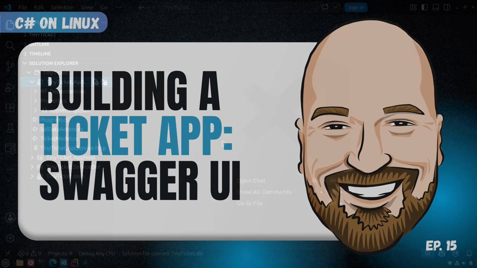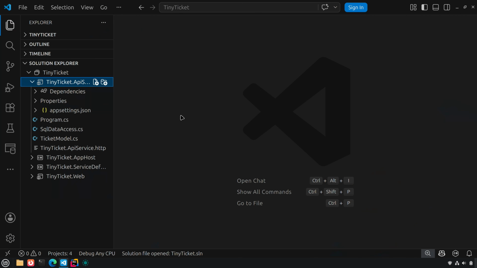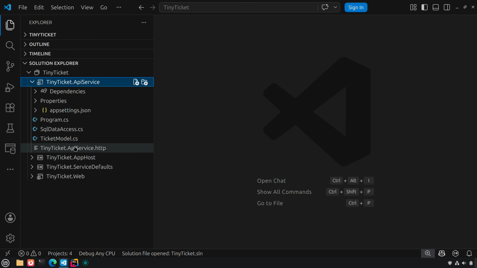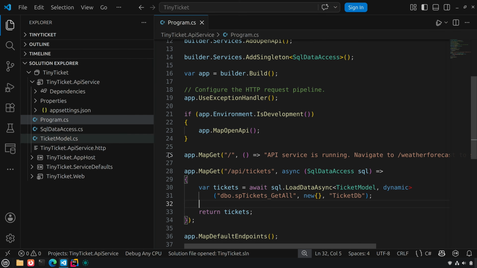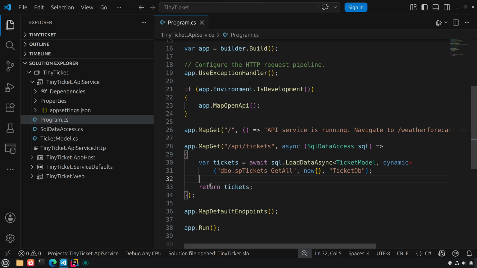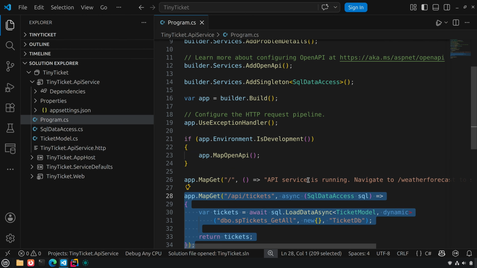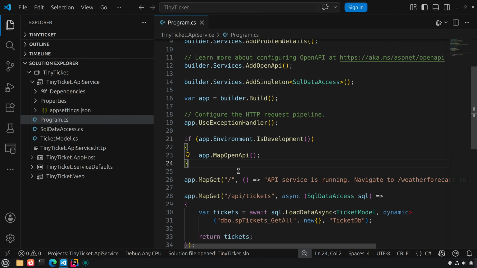All right, let's jump over to Linux. And we have here our project. Let's expand this a bit. On our API service, we're going to go to program.cs. We already have mapped out, in our last episode, we did the get all for our tickets. So we already have something on our API endpoint, but we were just calling this manually. Let's change that to use Swagger so we can have a better UI for this.